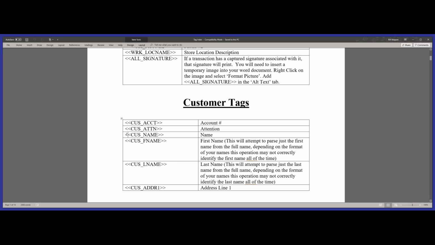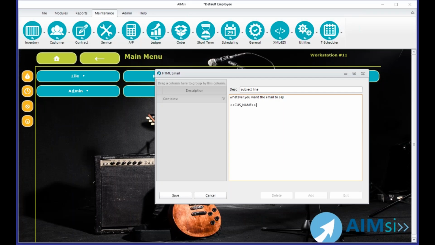And by putting that directly into, if I just go ahead and copy that, and then let's switch back to AIM-SI. So if I go ahead and basically paste that into the HTML email, then this would be replaced with the actual customer name when this gets sent out. So that's kind of the idea behind HTML email.